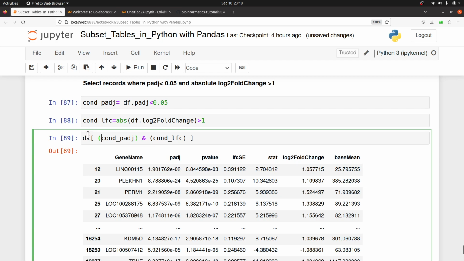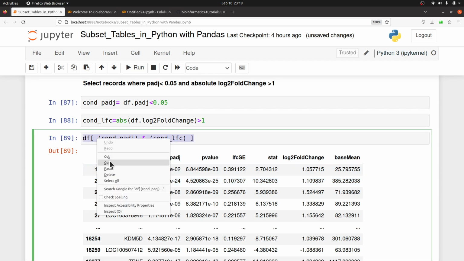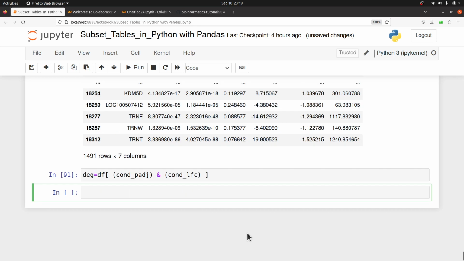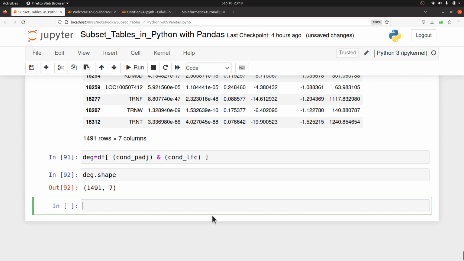Okay, now this is what we have. So if these are the genes that are significantly expressed, then you can also save them to an output file, right? So you can assign this whole operation. Let me just copy it. You can assign this whole operation to a variable. So you can say dgen like this equals, and you paste it there. You can execute it, and you can say dgen.shape to get the number of genes that are potentially expressed. So we have 1591, and you can even save it to an output file.